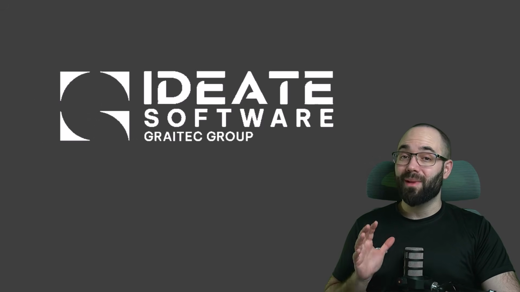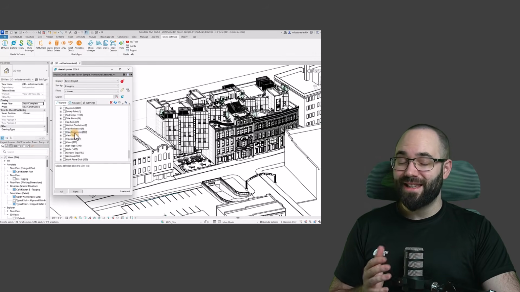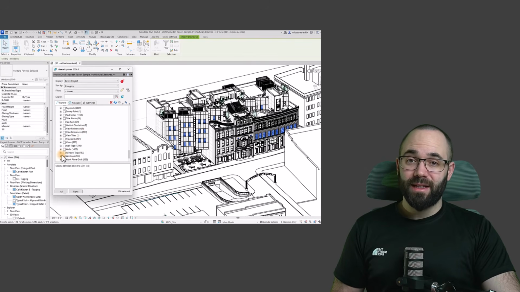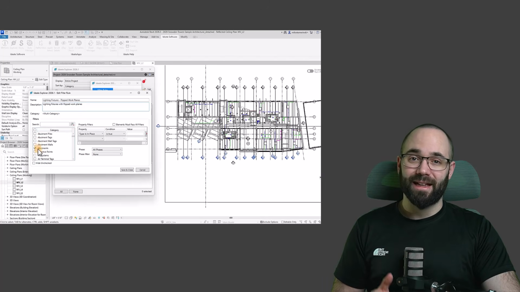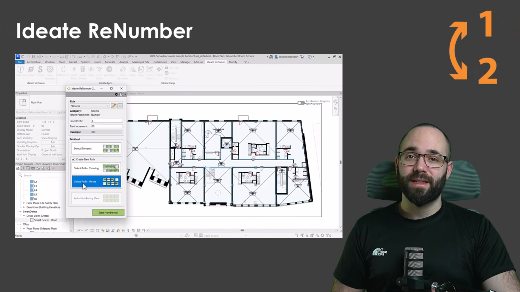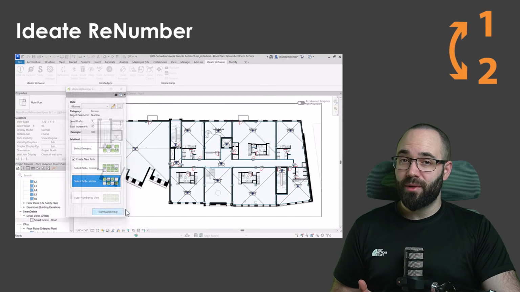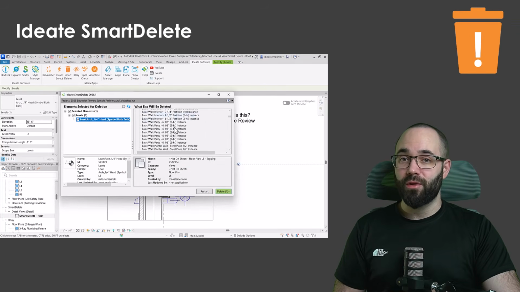This video is going to be about Ideate Software, which is a powerful plugin for Revit. I'm going to be showing you Ideate Explorer that is going to make managing large, complex Revit projects easy. We're going to be locating specific items in the project, creating custom filters, locating and resolving warnings and clashes, and I'm going to be showing you a few additional tools in the Ideate bundle, like the Ideate Renumber, which automates the process of element renumbering, and Ideate Smart Delete, which allows you to safely delete items that are hosting additional elements. Let's go.